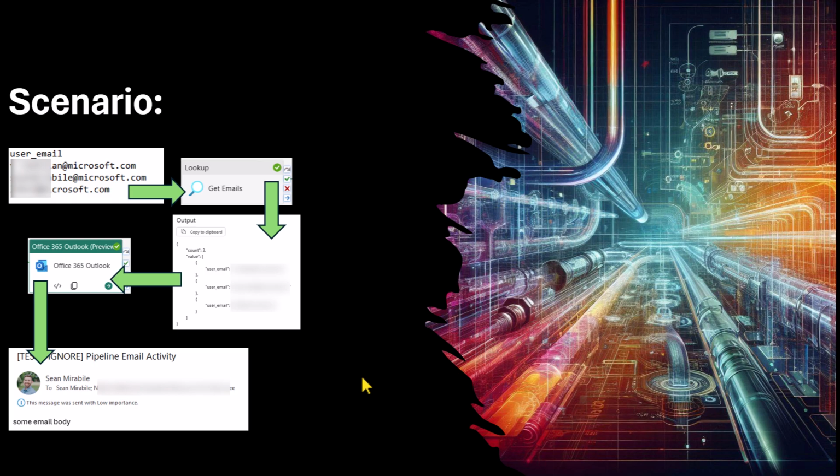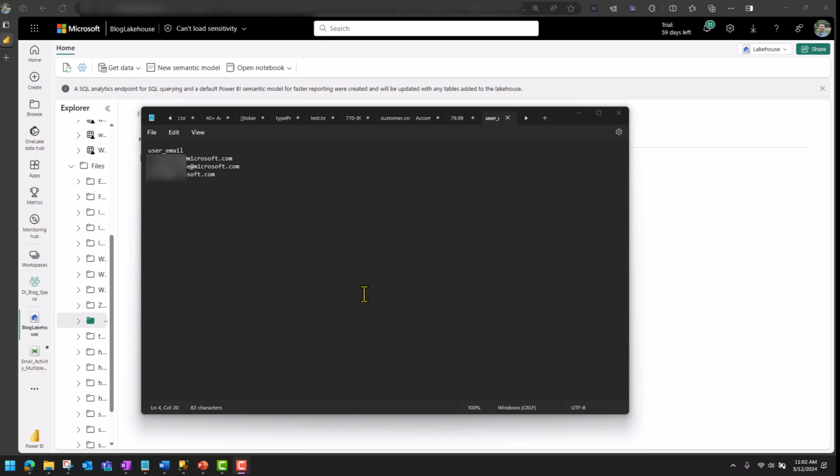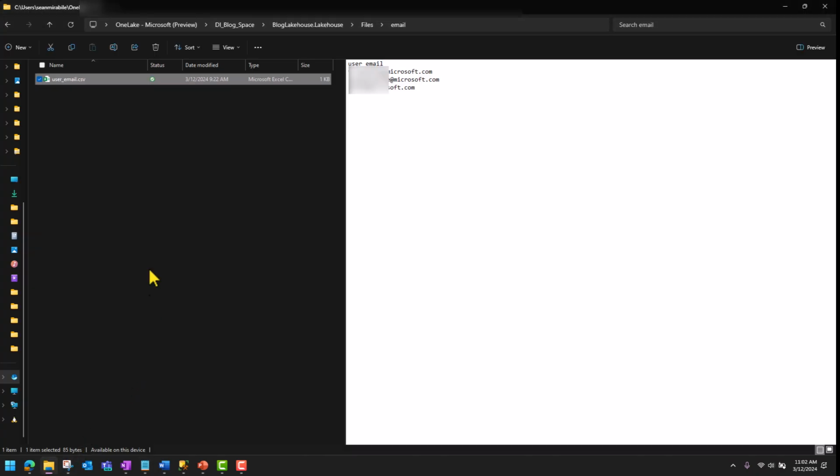So I'm going to jump into Microsoft Fabric. I'll show you the lakehouse with my CSV file, and then we'll create a brand new pipeline showing you how to parse out the lookup activity's output and convert that into a comma delimited string. I've used Notepad to go ahead and create a simple CSV file. Again, user email with 3 email addresses. I save this as a .csv. Then I use the OneLake File Explorer to upload this file to my lakehouse.